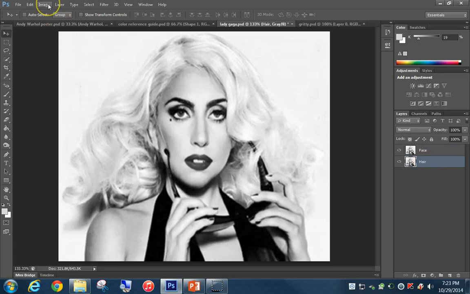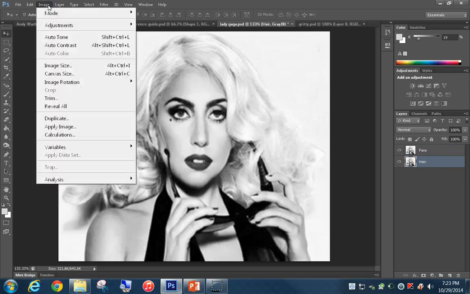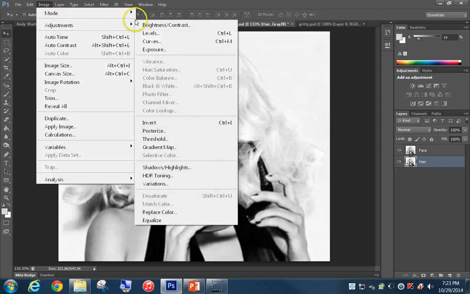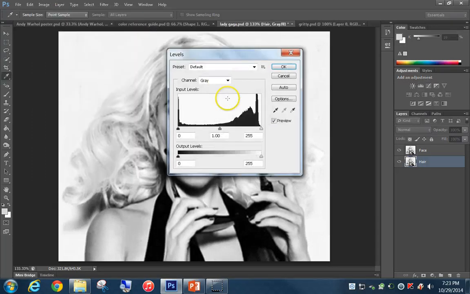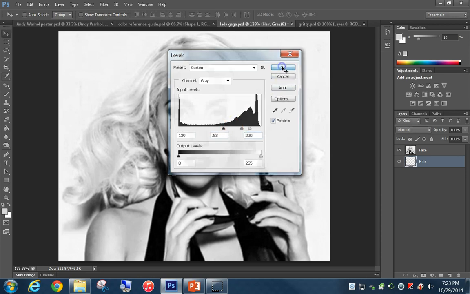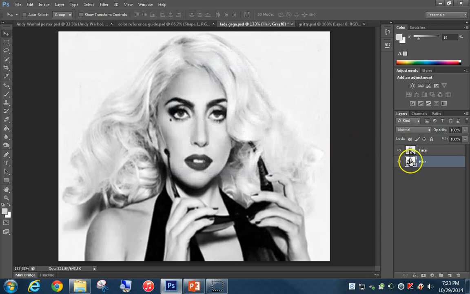So this first thing we're going to choose Hair, and we're going to choose some layer adjustments to it. So adjustments, levels, and this first number we're going to change to 139. The middle number is going to be 0.53, and this last number is going to be 220. Click OK to make those changes. So that's the levels adjustment on the hair.